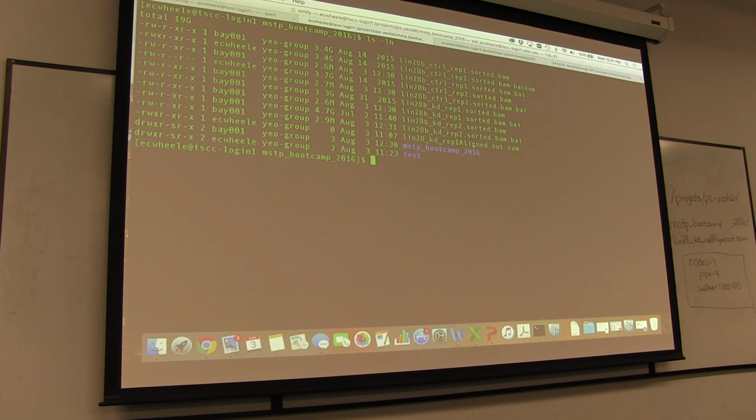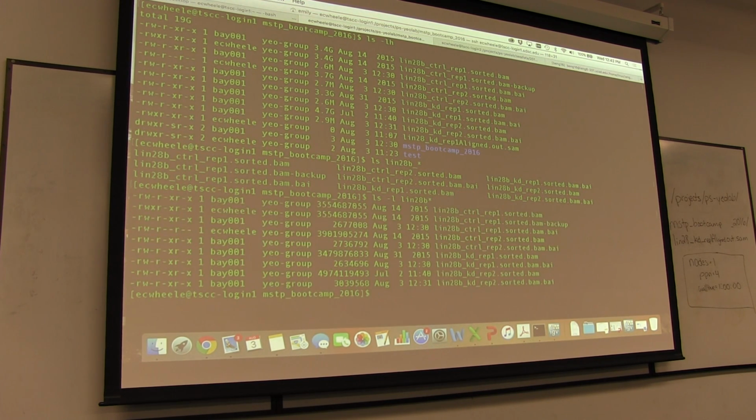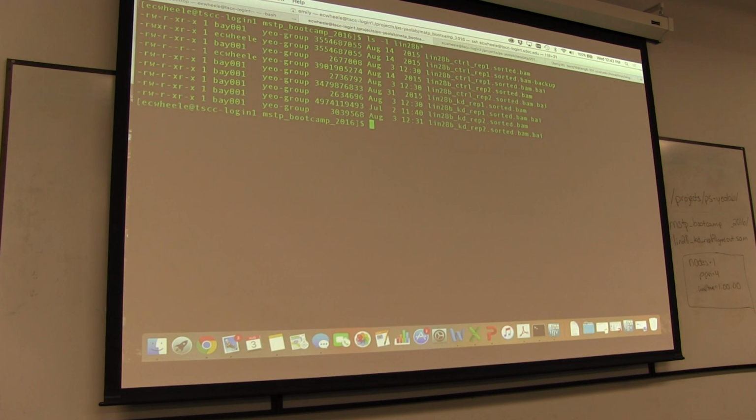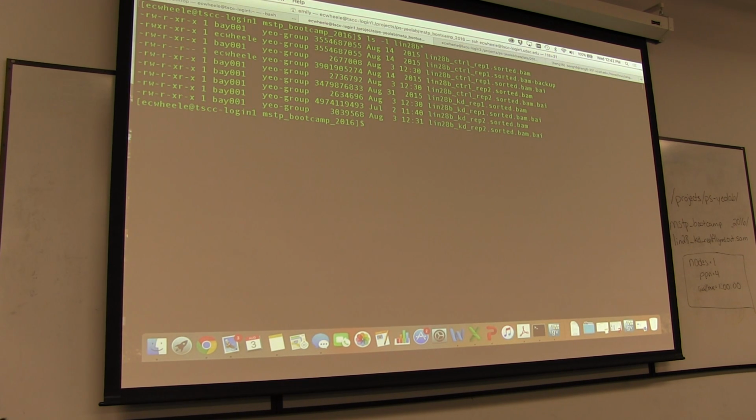So again, these are the files that we need. Each BAM has an index with it. I don't think for featureCounts we need the index, but we might. So we're going to just copy all 8 of them.